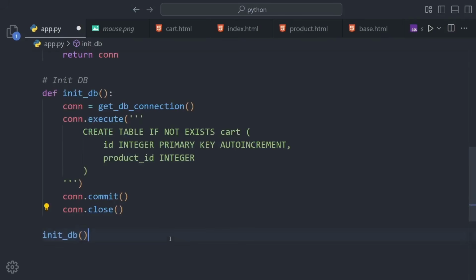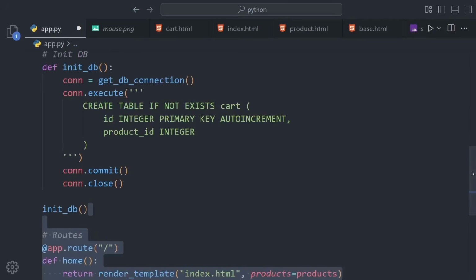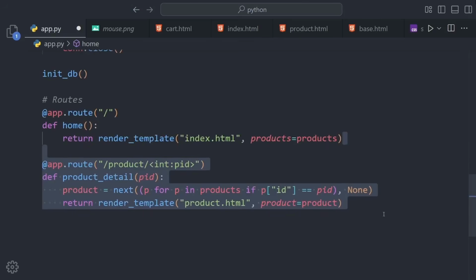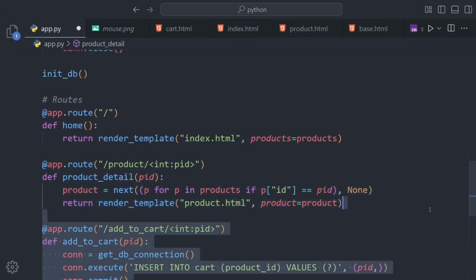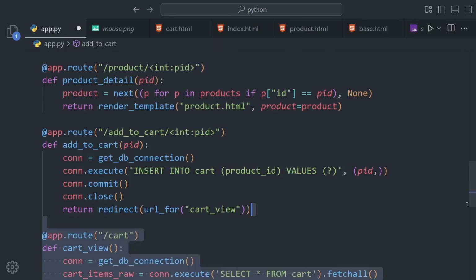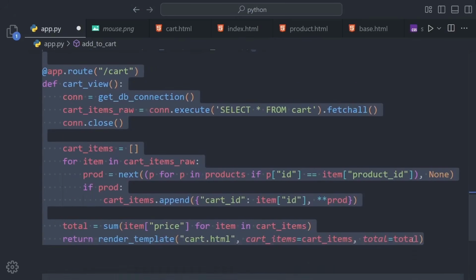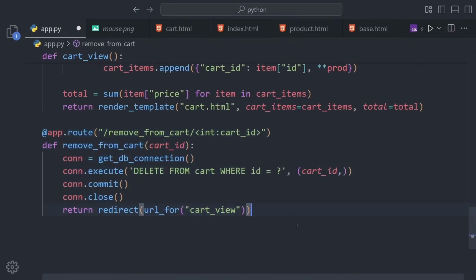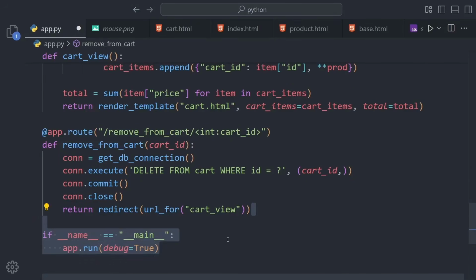Now, the fun part, routes. The home route shows all products. The product detail route shows individual product info. The add to cart route puts a product into the cart table. The cart route reads the cart and displays all items with the total price. And finally, the remove route lets you delete items from the cart. Basically, these routes handle all the logic behind the scenes while the user just clicks around happily.